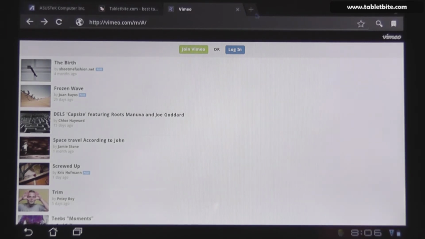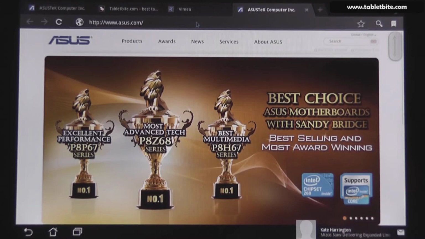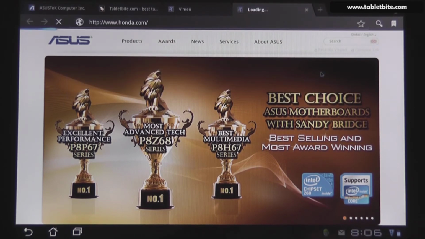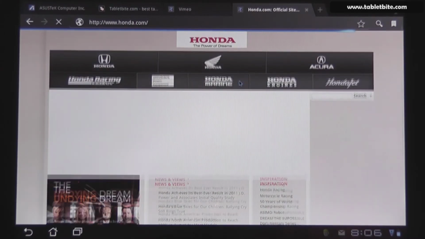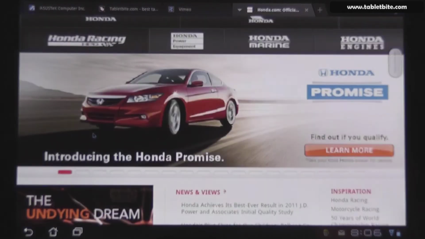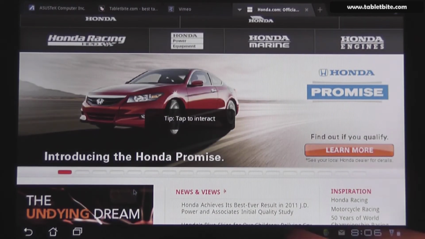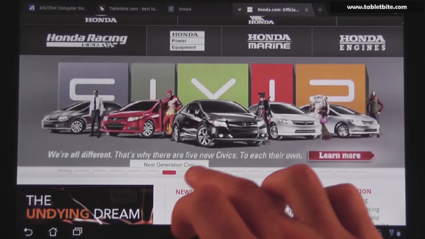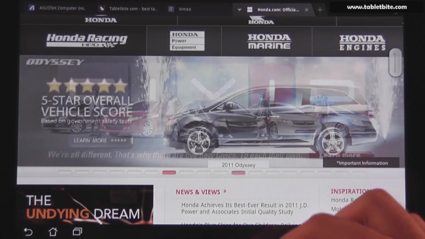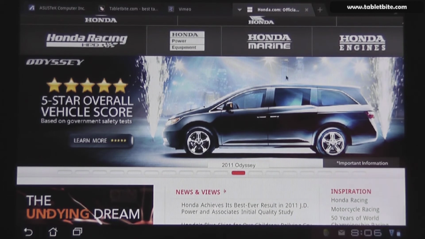One more thing, as you probably know, the browser supports tab navigation, you saw it here, and supports Flash. Let me go to Honda. Unfortunately, I don't know any other sites that are using Flash, except for this one, for Honda. And this one has a Flash animation, and you can see that I can run Flash on this browser. So this is what you get here.